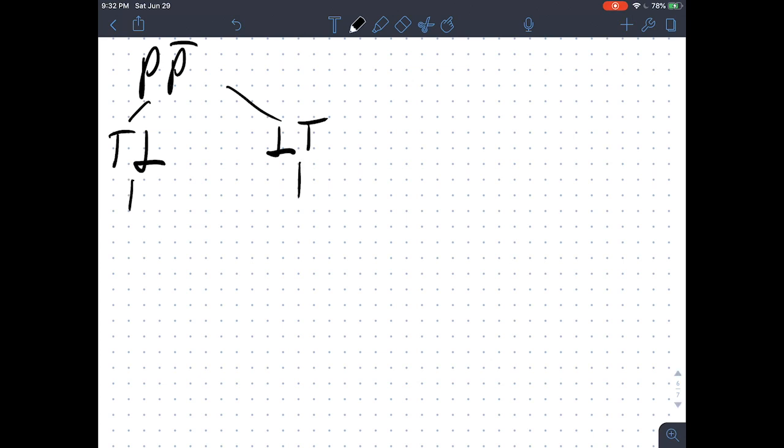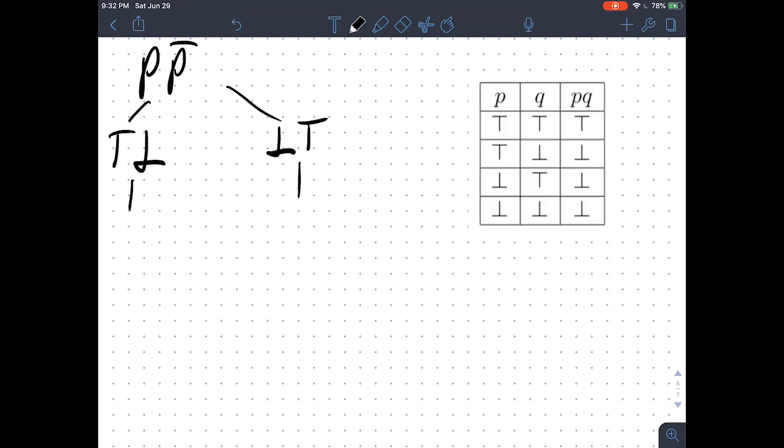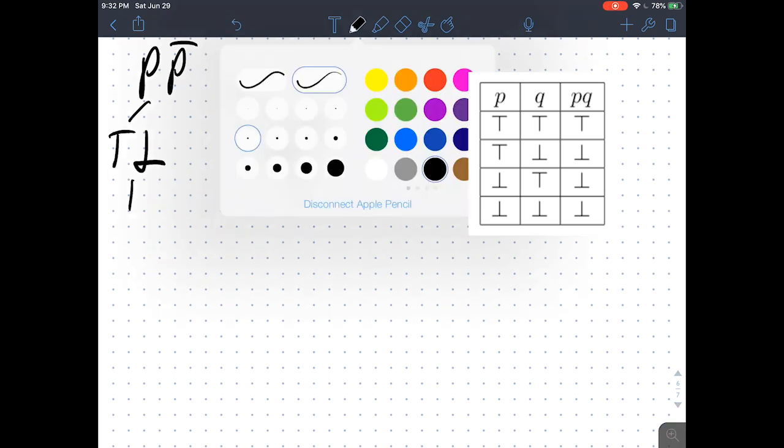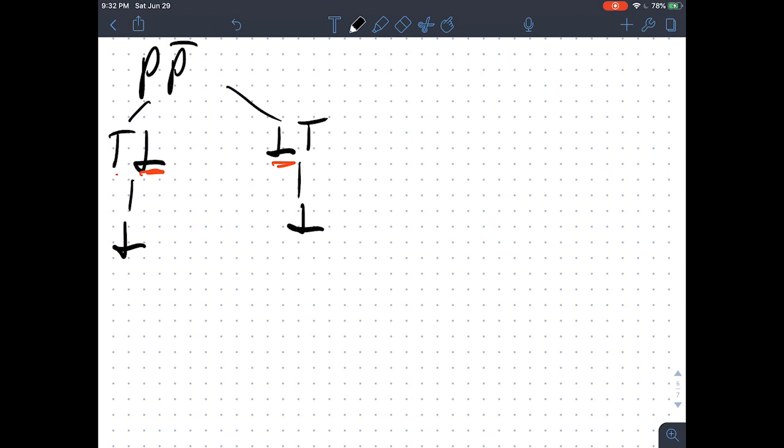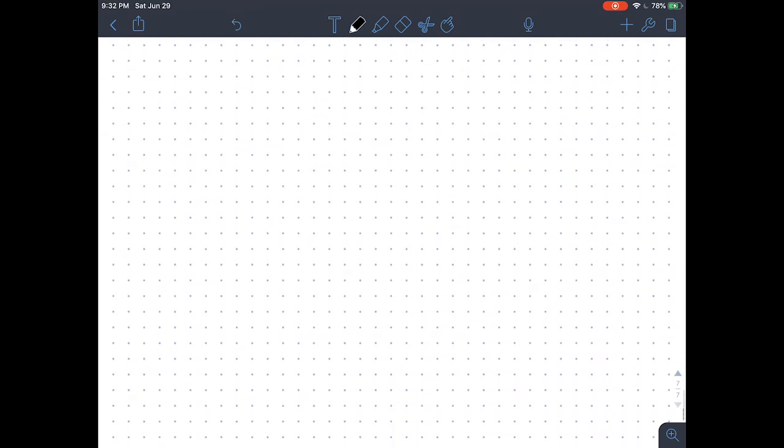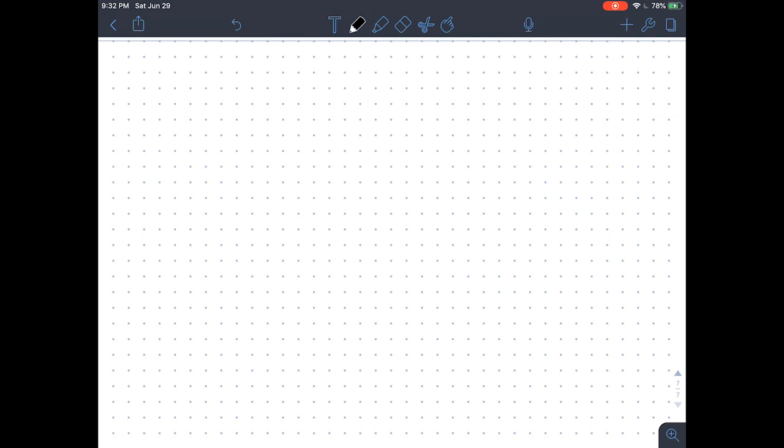These are both conjunctions. If we look at the truth table for conjunction, we again note that a conjunction is only true if all of its components are true. We have false components in both of these, right? False and false. And so we know that both these branches are going to reduce to false, which means that this conjunction never comes out true. It's inconsistent.